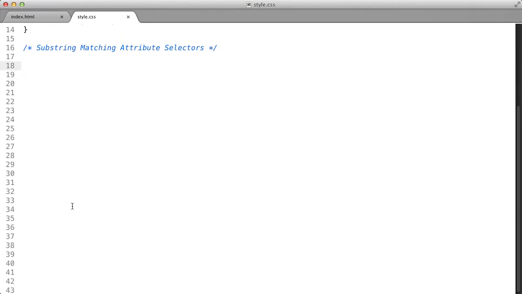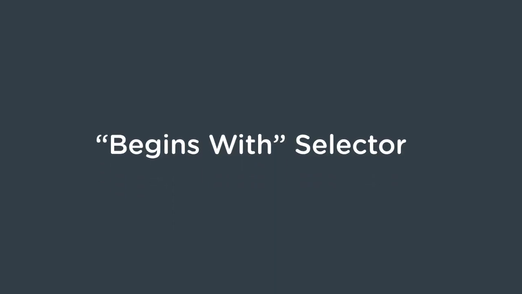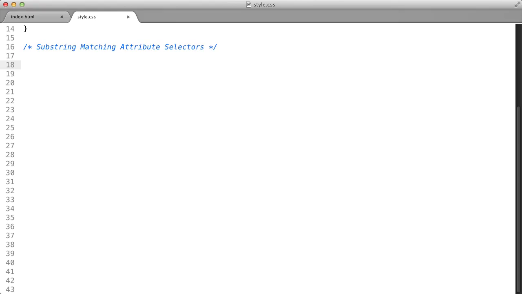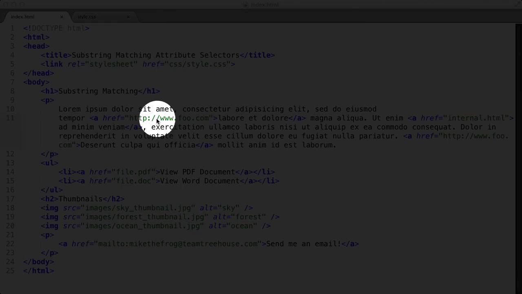So first up, we'll cover what is referred to as the begins with attribute selector, because it targets an element whose attribute value begins with what we specify in the selector. So it begins with a certain piece of the value string. And I'll show you what I mean. So in our HTML file, notice how two of the links point to external links beginning with http://, and one links to what would be an internal HTML page.